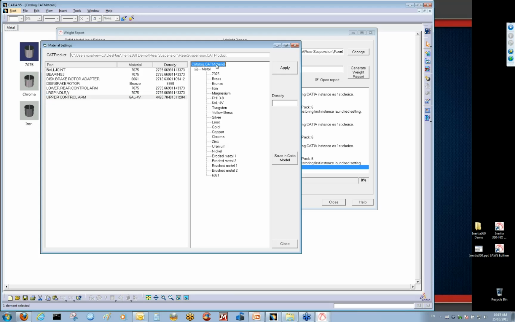What you'll see on the right-hand side here is that CAT materials file, which I've pointed to in my settings interface. And at this point, if one of these parts were undefined, I can simply select and apply a material to that particular part, and then run Inertia 360 for that material. What I can also do is push this back to the CATIA model if I choose to do so, so that undefined part or that undefined material in the part now has a defined material.